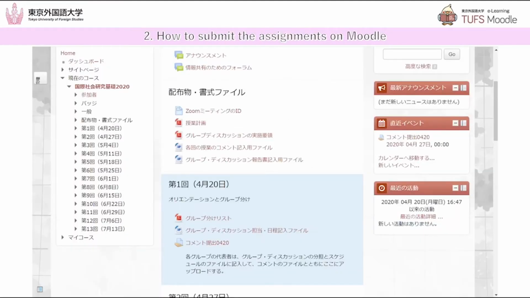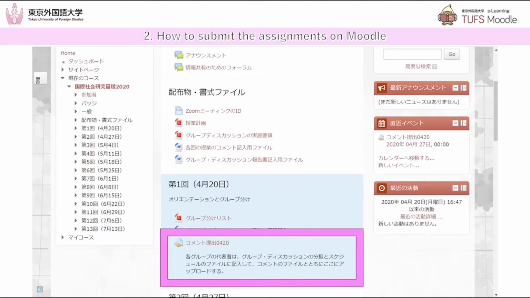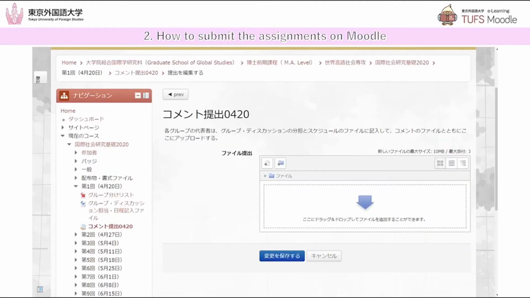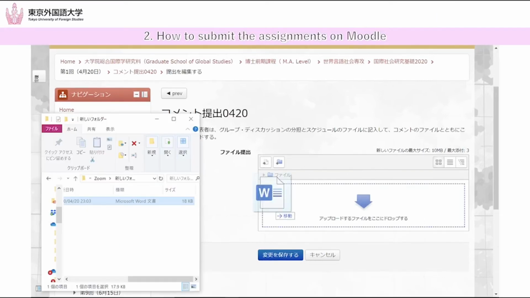Let's move on to how to submit the assignments. When you are asked to submit the assignments on Moodle, the instructor will set up a submission box like this. Click the box, you will see a page like this. Then, click the Upload File Type In button. You will then see a screen like this to upload your file. Open the folder where your file is, and drag and drop the file into the designated space.